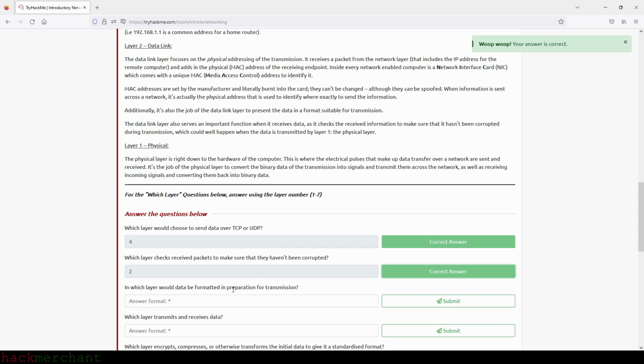In which layer would data be formatted in preparation for transmission? And that will be, again, the data link layer. So, again, we type in 2. Which layer transmits and receives data? And that will be the physical layer. So, we need to type in 1.